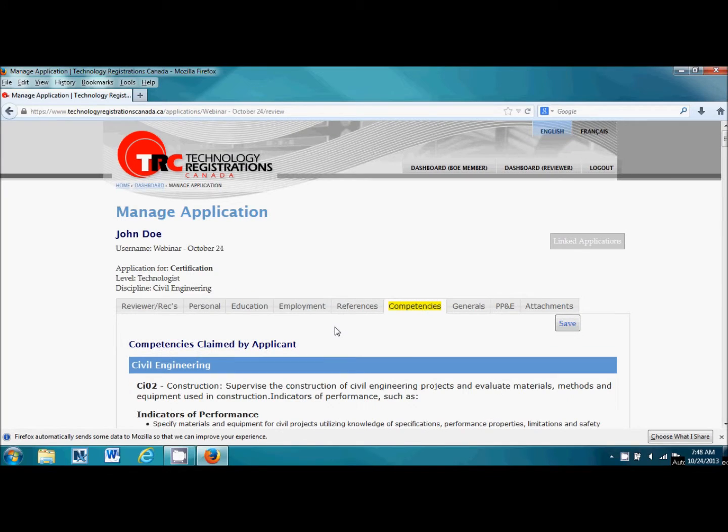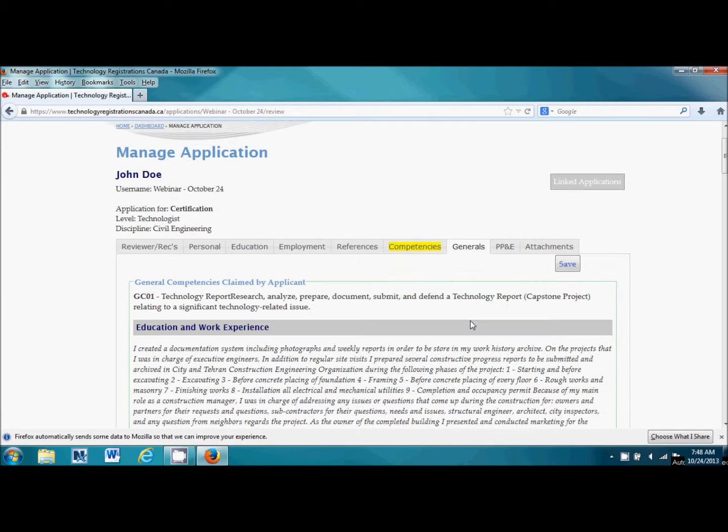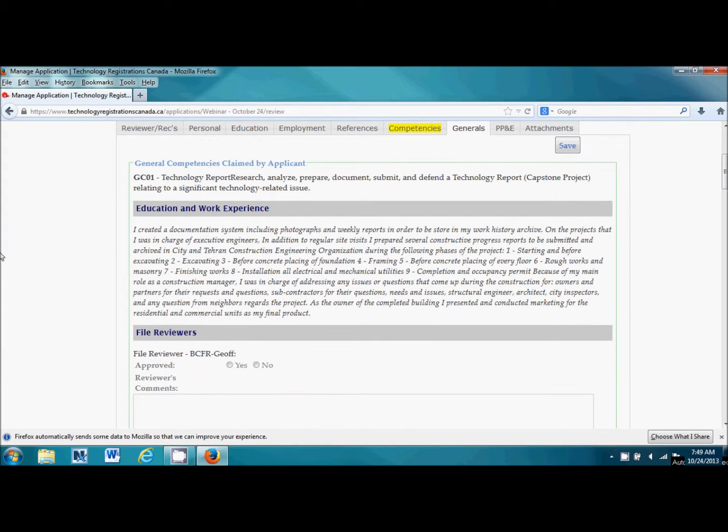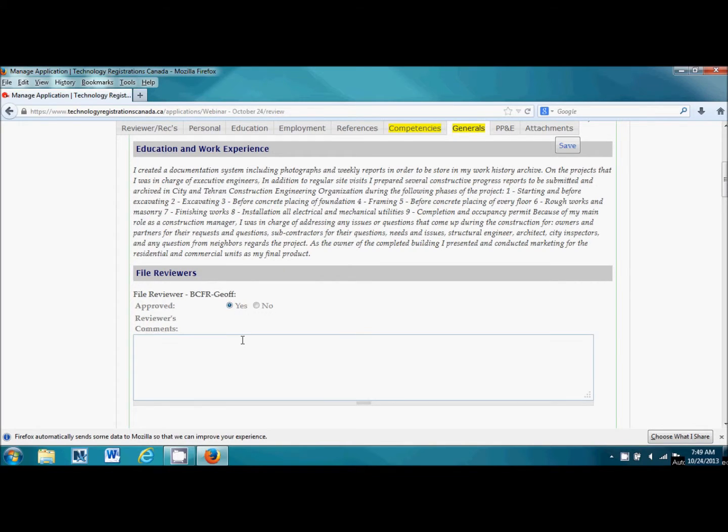Now, as this is a mock file, we are not going to save our recommendation here. We'll just move to the next tab, Generals. Now, this is the competency claim on the general subjects, which are not subject discipline related, and only an applicant who graduated from a non-accredited program is required to submit this. Again, you are required to review the evidence and then file your recommendation here.